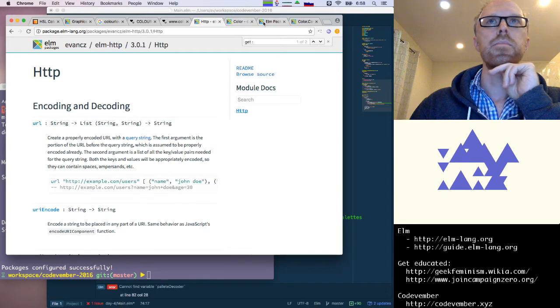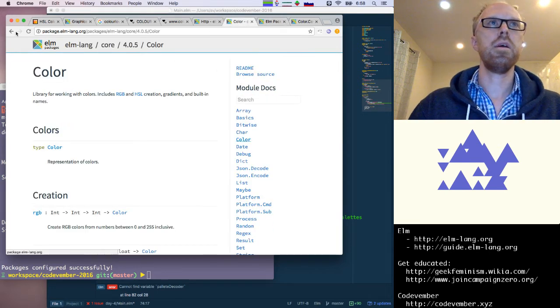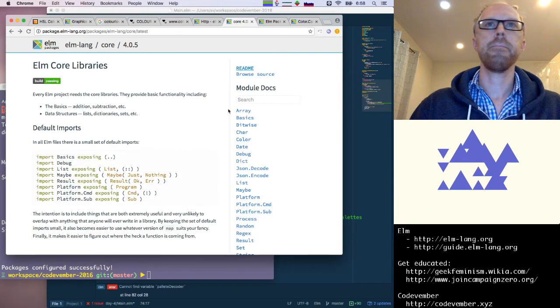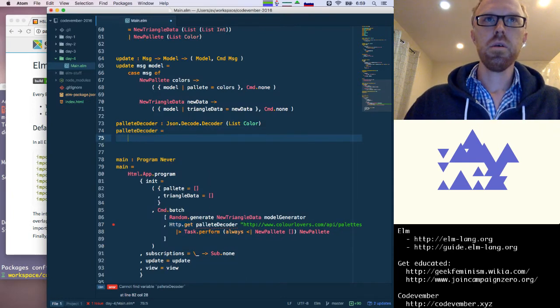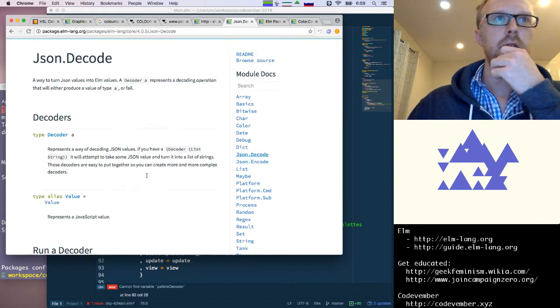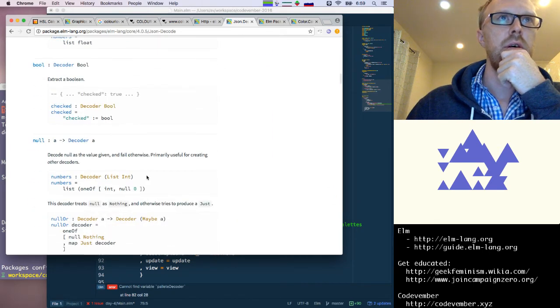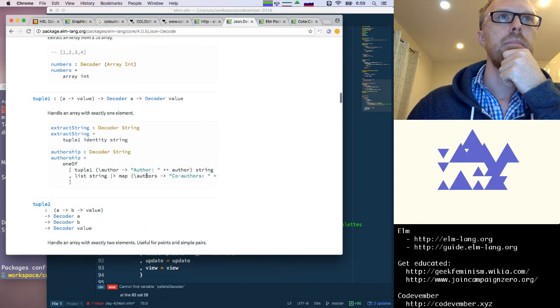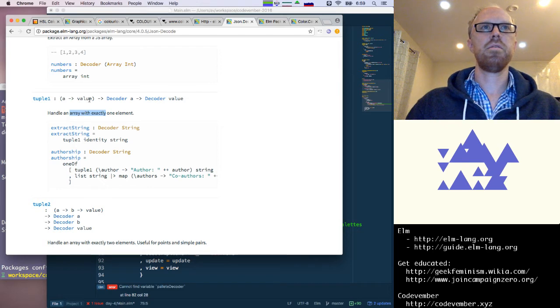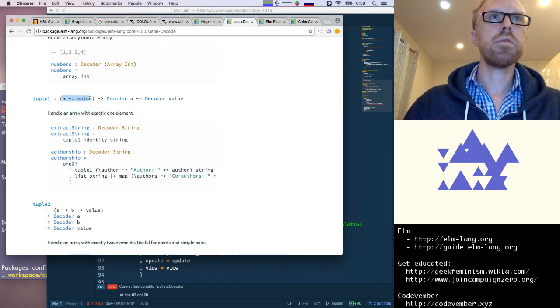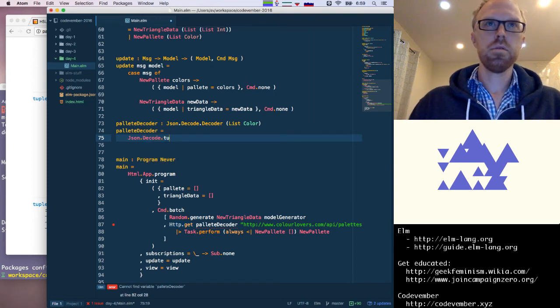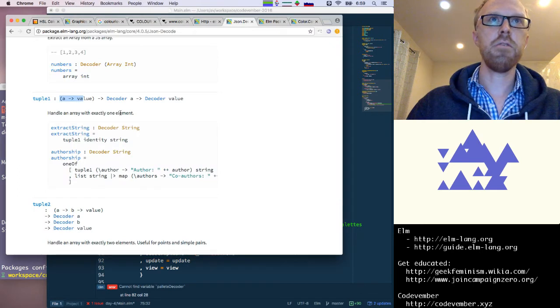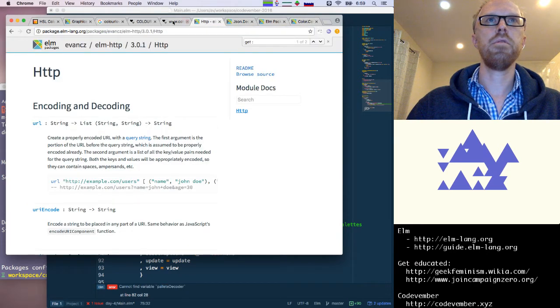Then, let's see, where were we? Didn't I have the JSON package up? Oh, I guess I didn't open that. Okay. So what I want to look for in here is there a way to get the first item out of a list? And that would be, here we go, tuple 1. Perfect. So what does this do? It takes a function. I'm not sure what we need that for. So we're going to use a tuple 1 with the identity function, and then a decoder that can decode the colors out of the value.